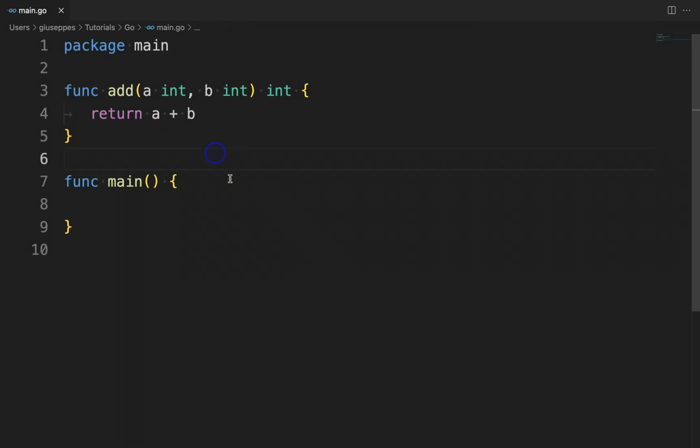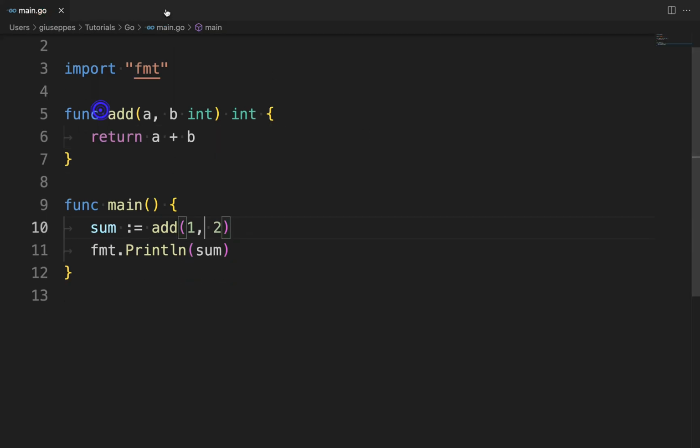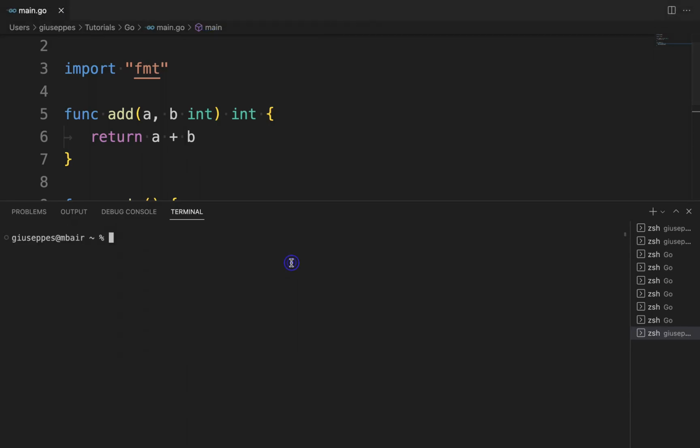We can also use the short variable declaration syntax within the function's parameter list. To call the function, we go inside the main function and type the name of the function add, passing the values, and then we print in the console the sum. Let's test the code. Open the terminal and type go run main.go.